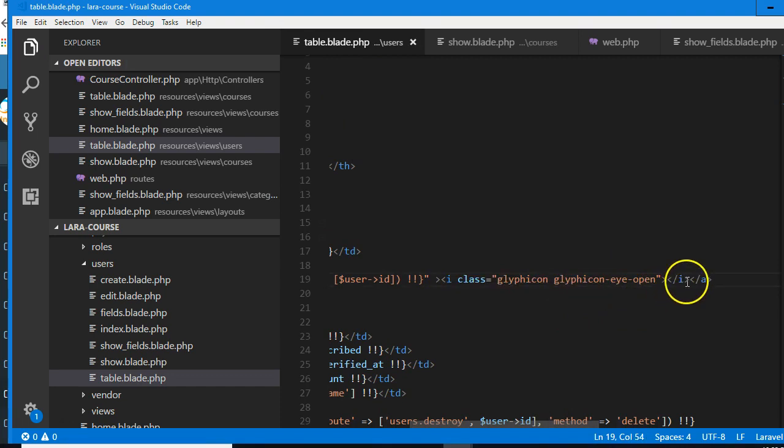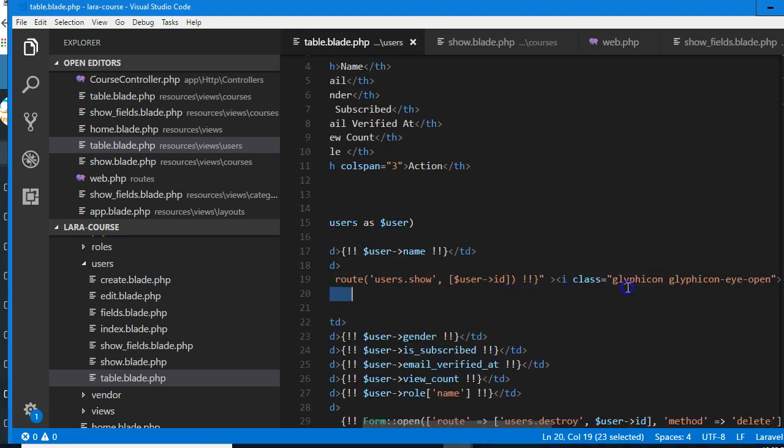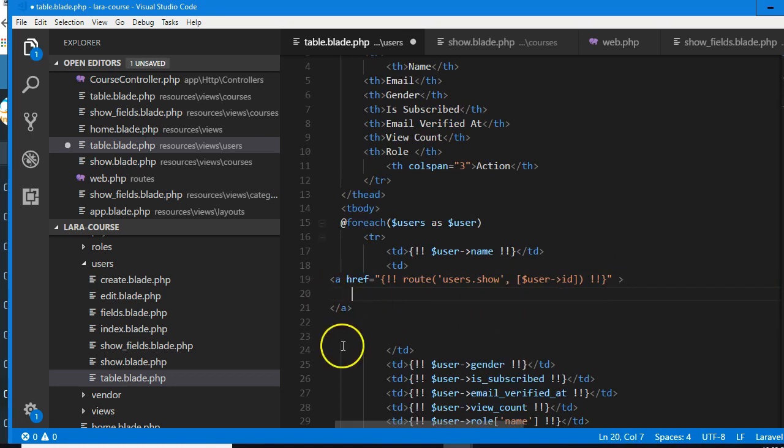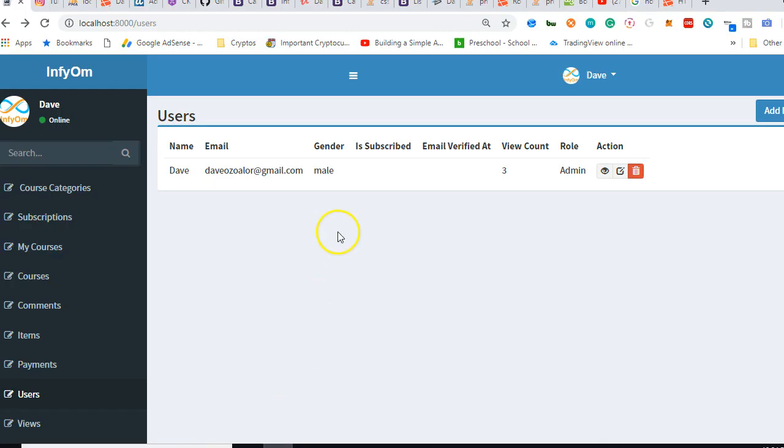Then the whole icon thingy, we remove it, we don't need an icon. So this is what we're left with, just a link, and then I can paste the email here so that the email becomes a link. If we reload now, the email becomes a link.